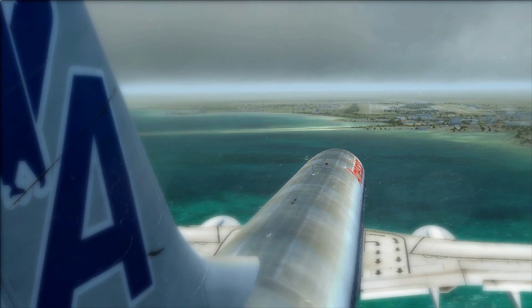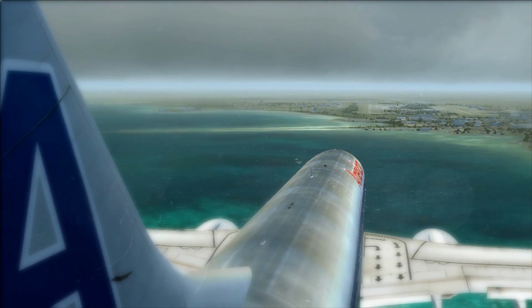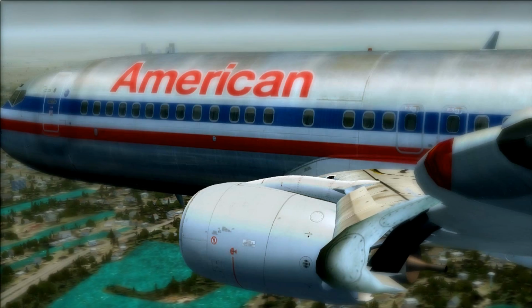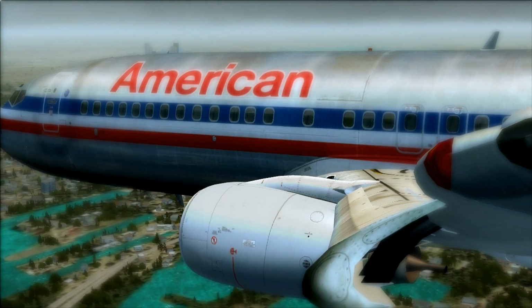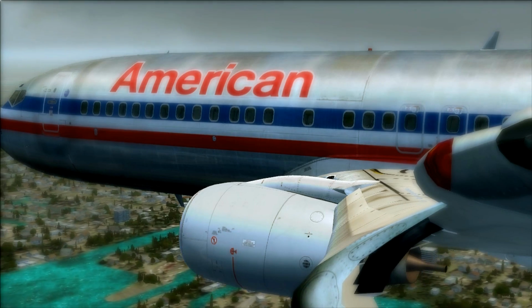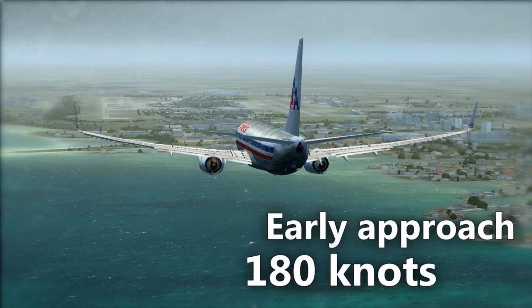But as you see here, I'm lined up on 36 Left at Tampa, and the winds are calm, so it should be a pretty straightforward approach. Once you're about 7 miles out, you're going to want to lower your flaps to about 15 degrees and try and keep a constant speed of about 180 knots.